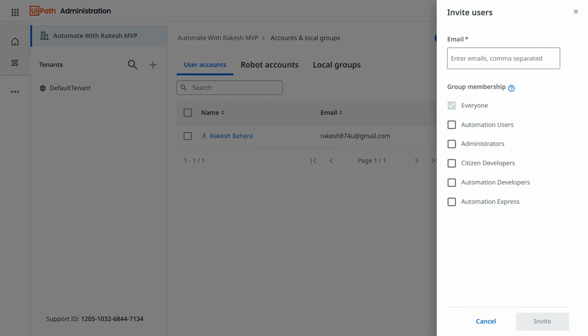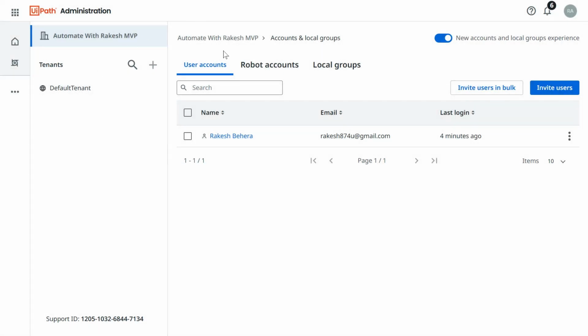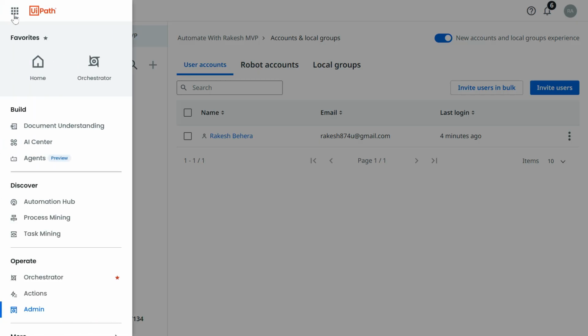For example, whomever you would like to invite, you can leave it as everyone, or if you're inviting a developer, you can provide automation developer access. If you're inviting an administrator who should have admin access, you can select this. So based on the group membership and the email ID that you're going to invite, you click on invite. They will receive an email and they have to accept and log into the cloud instance, cloud.uipath.com.